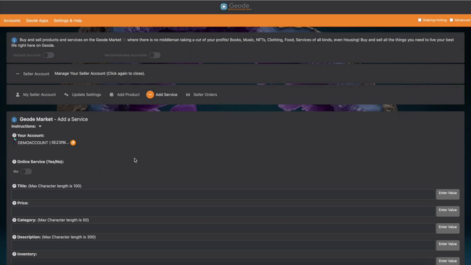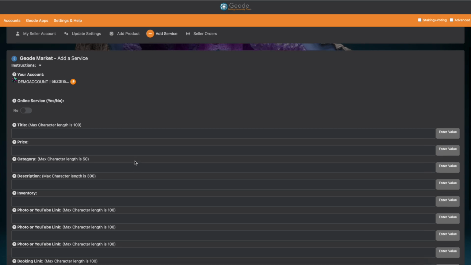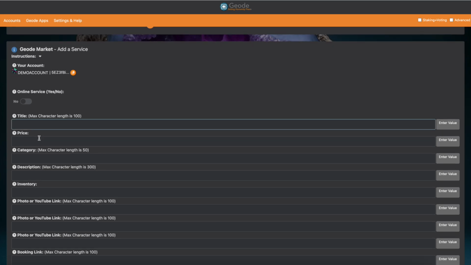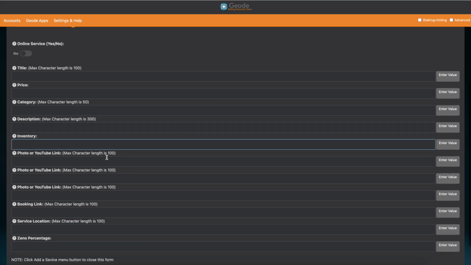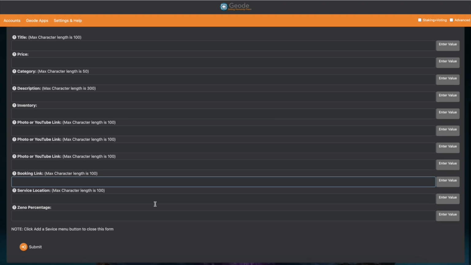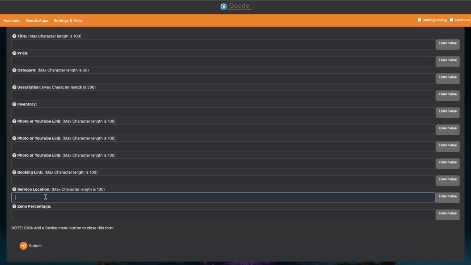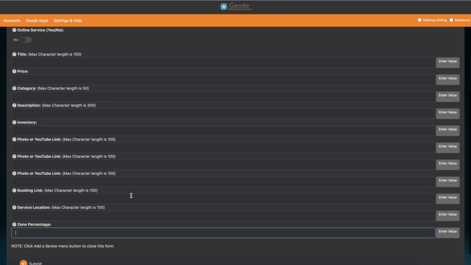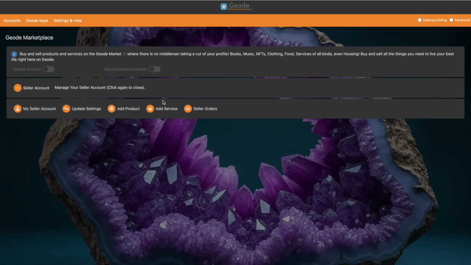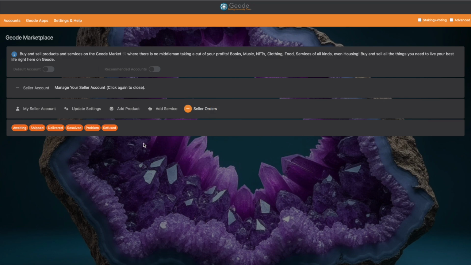Same idea when you list services. This can be an online service or an in-person service. You have photos and prices and website links and inventory so that you can limit the number if you want to. The service location and a booking link, that's really important here. And again, the Zeno percentage. You don't get to change this later; you would have to create a new product. So make sure that you think about what you want to give away as a referral percent.